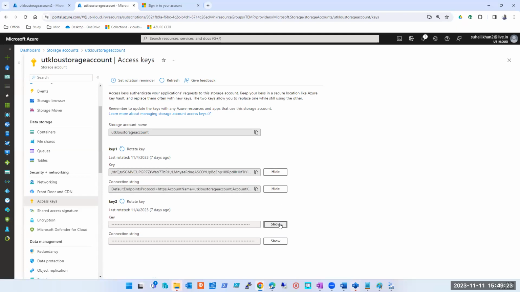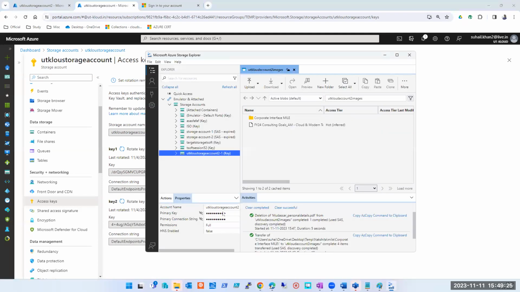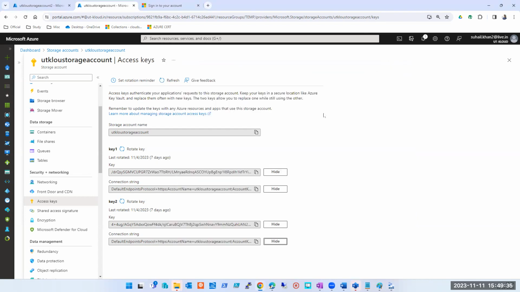Why do we have two keys? In similar cases, let's say that someone has shared a key with me. Now let's say I have shared a key with you, okay? And for practice purposes only, you connected. Now there is no way that I can remove your access. There is no way. This is also a drawback here, but this is there in shared access signature also. There is no way I can remove your access.